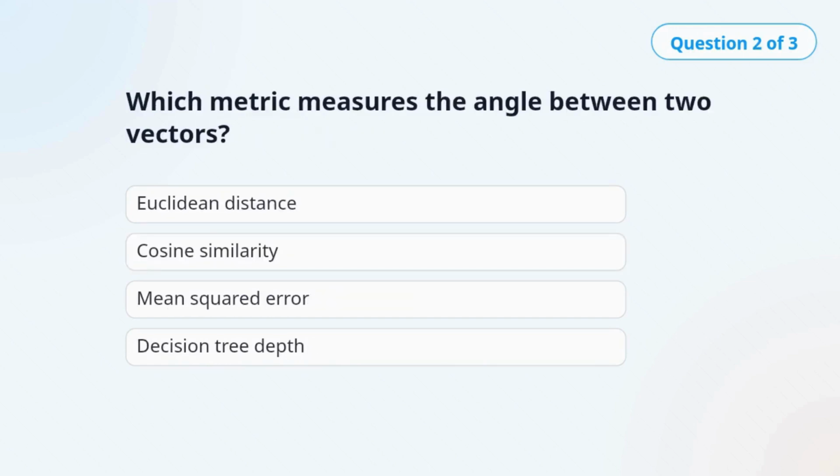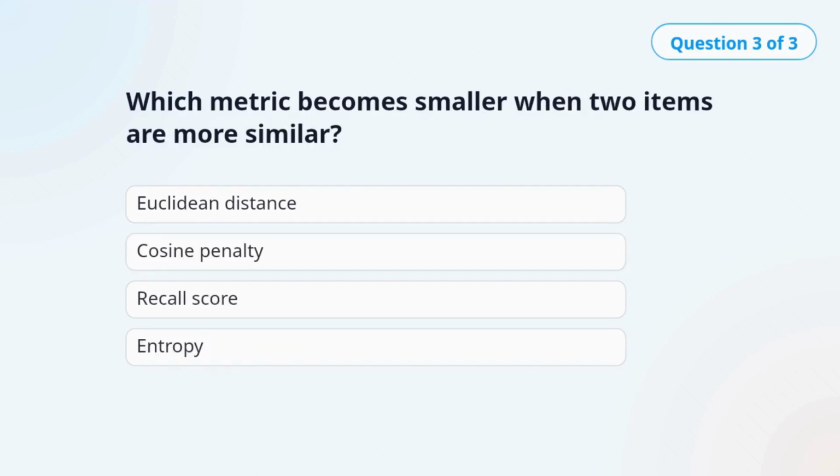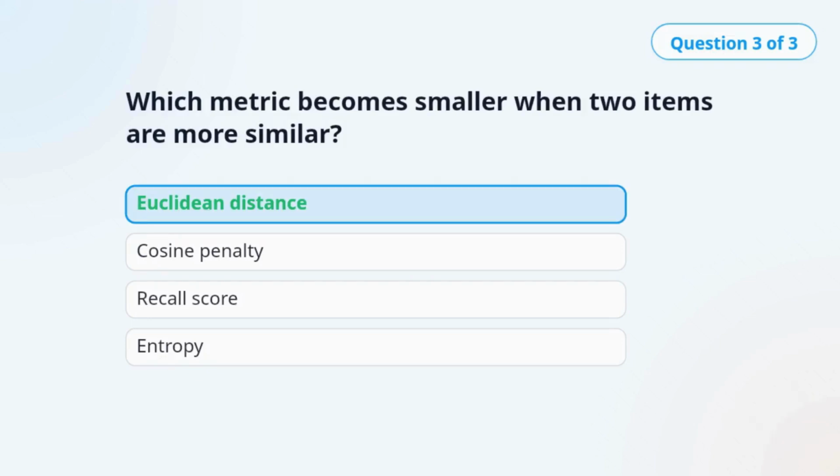Question 2. Which metric measures the angle between two vectors? The correct answer is cosine similarity. Cosine similarity focuses on the angle between vectors, making it useful in high-dimensional spaces. Question 3. Which metric becomes smaller when two items are more similar? The correct answer is Euclidean distance. For Euclidean distance, a smaller value means the points are closer, so the items are more similar.